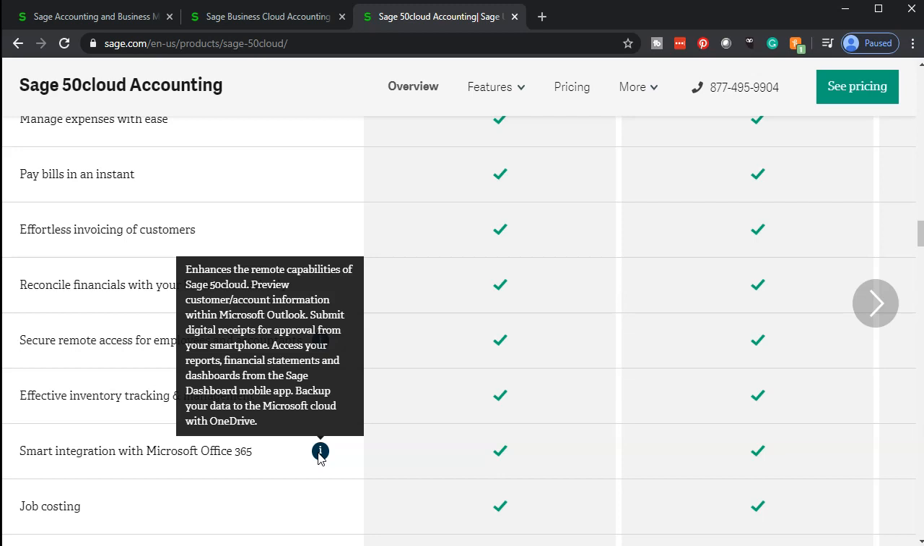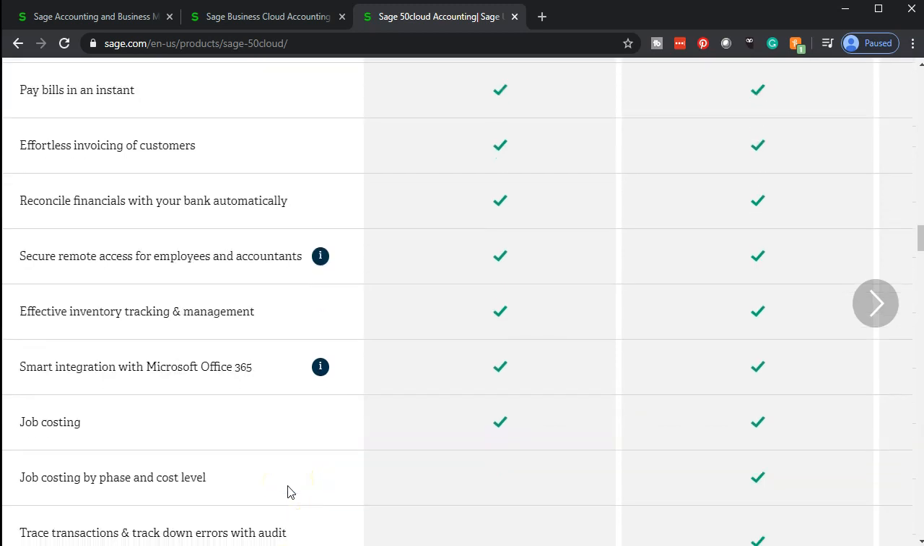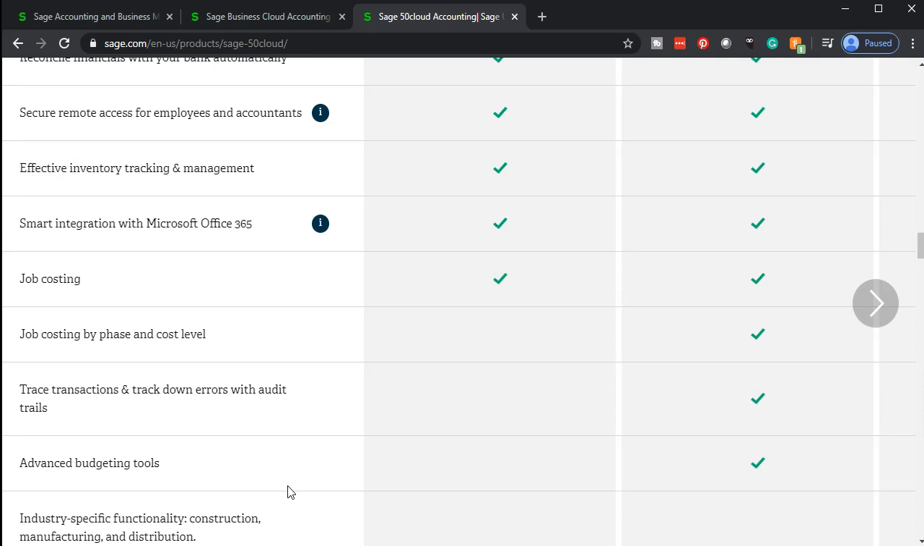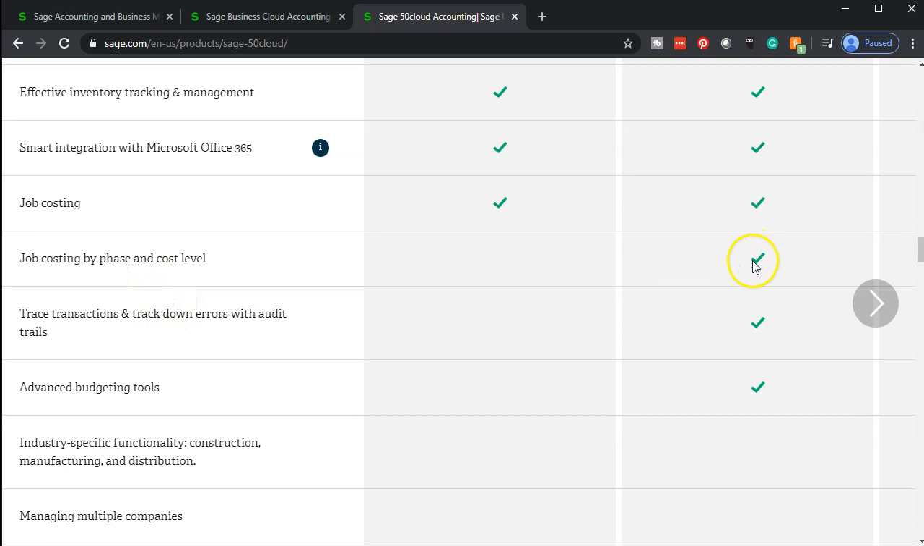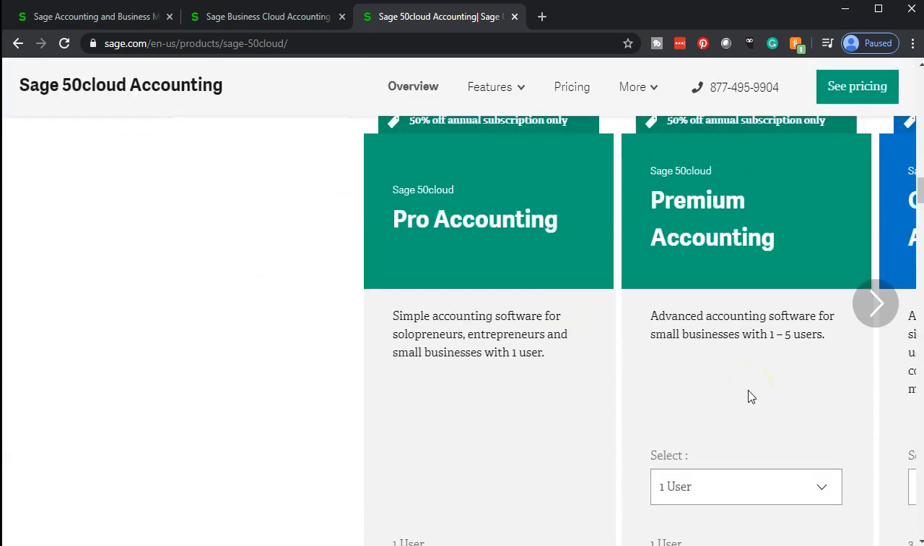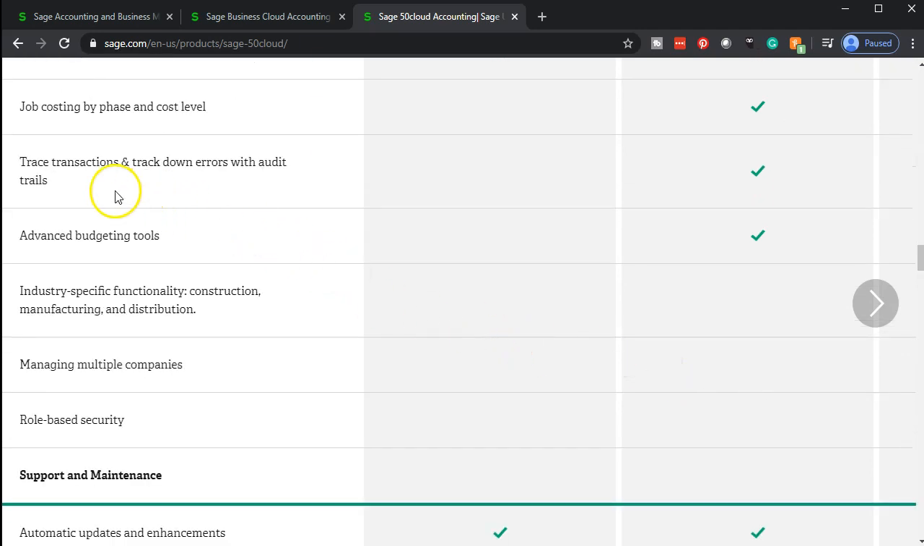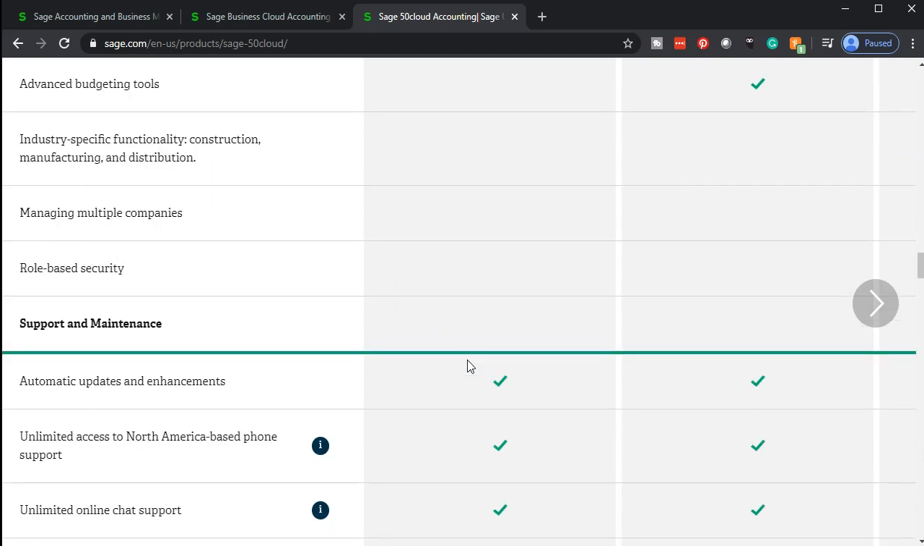So if you have those functionalities, Microsoft 365, and you're thinking about kind of integrating those items with your accounting software, then that's one thing to consider with regards to a Sage 50. And again, most of the time when that would be the case, it might be larger types of organizations that need that kind of integrations. And then we have the job costing. That's going to be over here in the Premium version. And then trace transactions and track down errors with audit and advanced budgeting tools. And then there's more customization and whatnot as you grow from Sage 50 if you wanted to have more customization there. We're going to be taking a look at the cloud accounting.